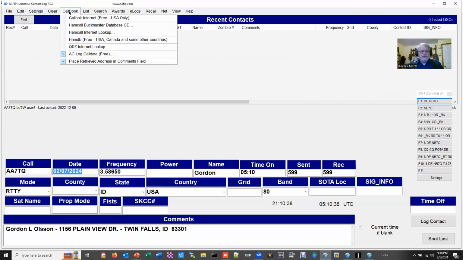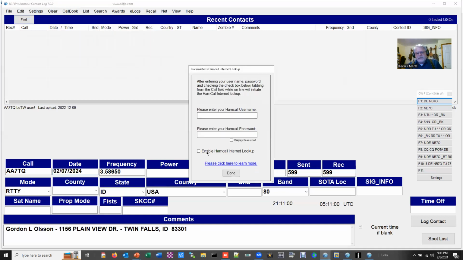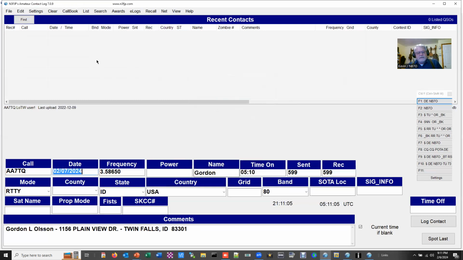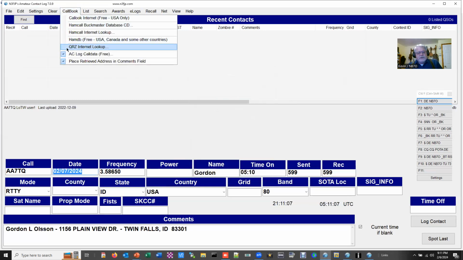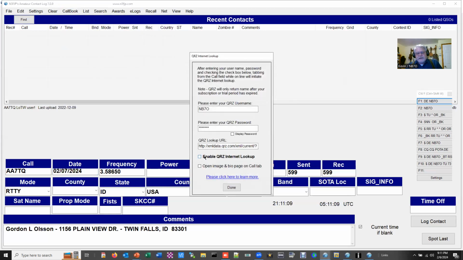Any other questions on the call book? The Buckmaster database you have to buy. They put a new one out about once a year or something. This one's free. This one's a subscription. It's ham call over the internet. And so if you register for it, you've got to have paid them to get their login. Obviously, I only use QRZ as a paid.